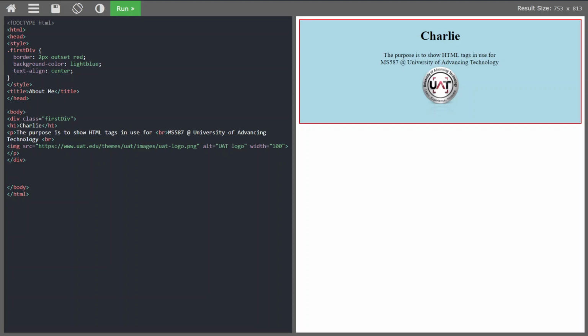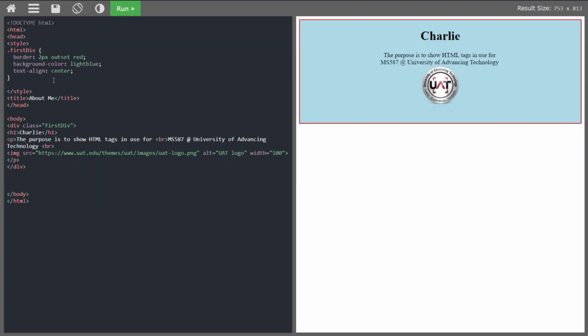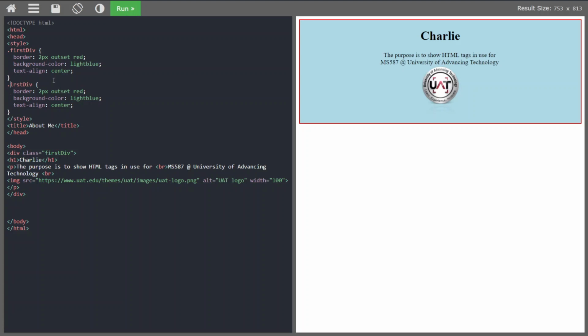So for our next section, okay, now that we've got that first div done, we can actually use our same style format. We can paste that again. We'll call this one second div. And instead of being light blue, we're going to make it light gray.